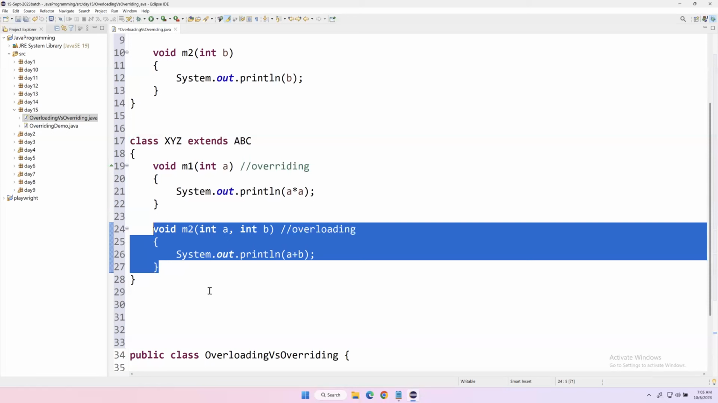Now we understood the difference. Overriding is an inheritance concept. Overloading is a polymorphism concept. Overriding we can achieve only if we have at least two classes, or more than two. With a single class, we cannot achieve overriding. But overloading we can achieve with a single class and also multiple classes.